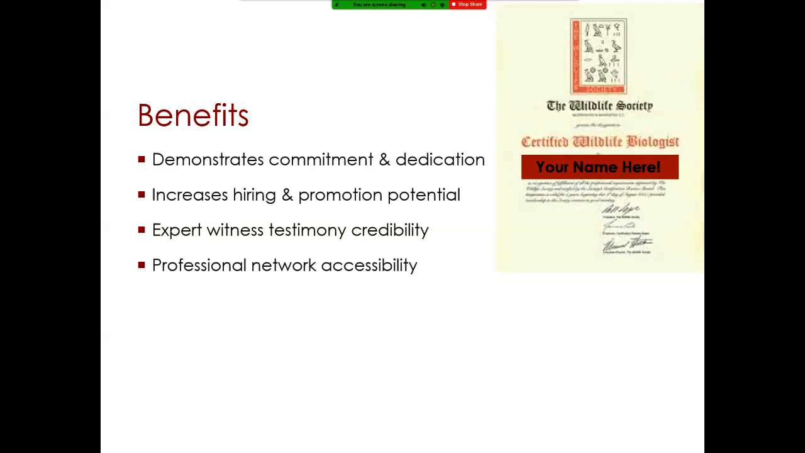Additionally, certified wildlife biologists are members of the Wildlife Society and therefore can access the network of members around the world. They can search for members with certain expertise or in specific locations and contact them.